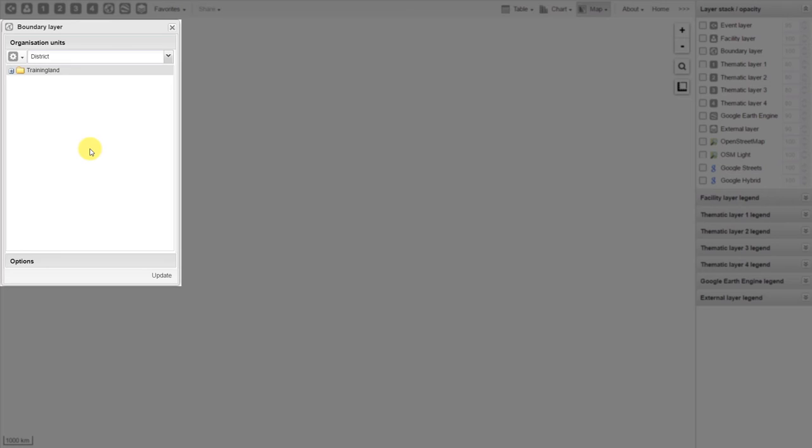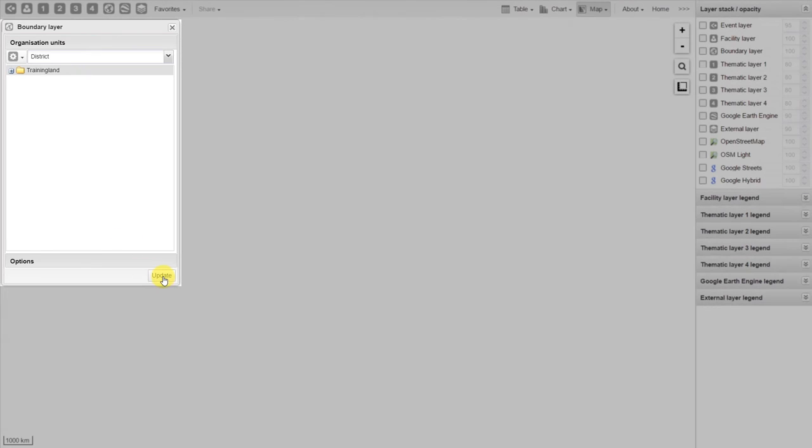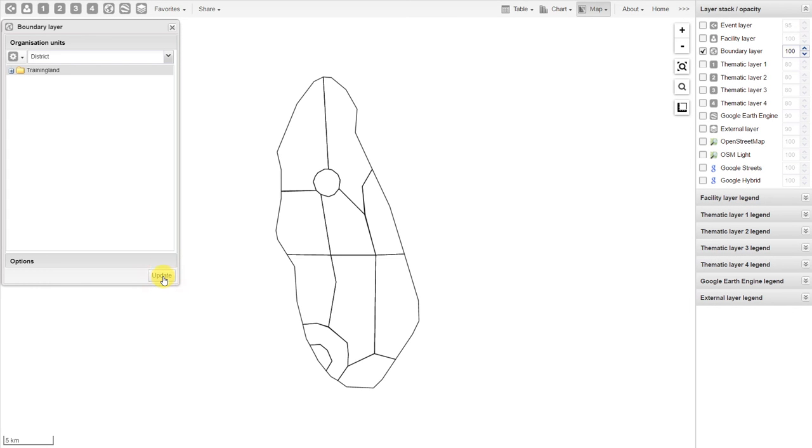There is the second tab referred to as options. Here we can add the labels. So in this case, if we say show labels, it will show the labels of the districts. Once I've selected the organization unit level, I click on update. You can see that it adds in the boundaries of the districts for training land. If I hover over one of these districts, it will give me the name of that particular district.